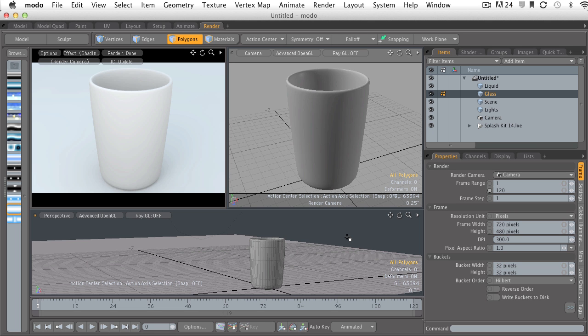In this video, we're going to look at the process of applying transparent materials to our objects. I've gone ahead and created a very simple scene that's comprised of nothing more than a very simple glass, as you can see here, and then some liquid that's going to be inside the glass. If you take a look at my item list, here's the item that has the glass polygons.